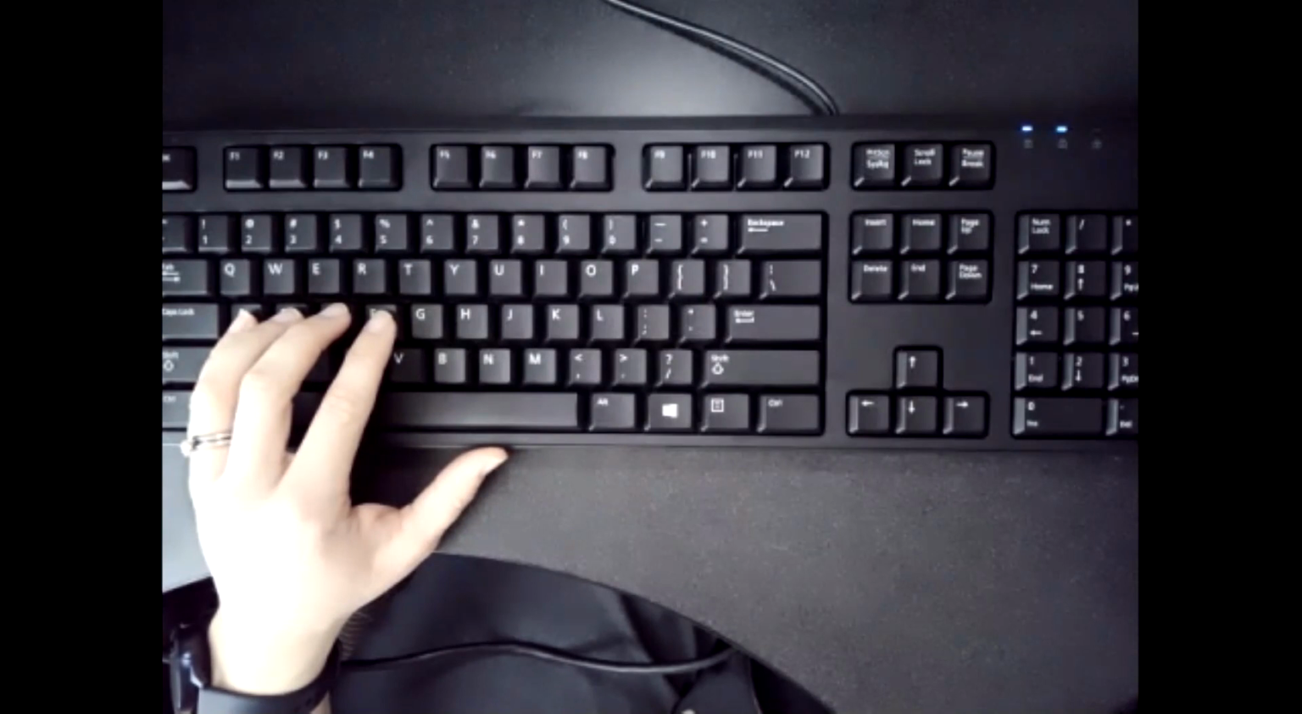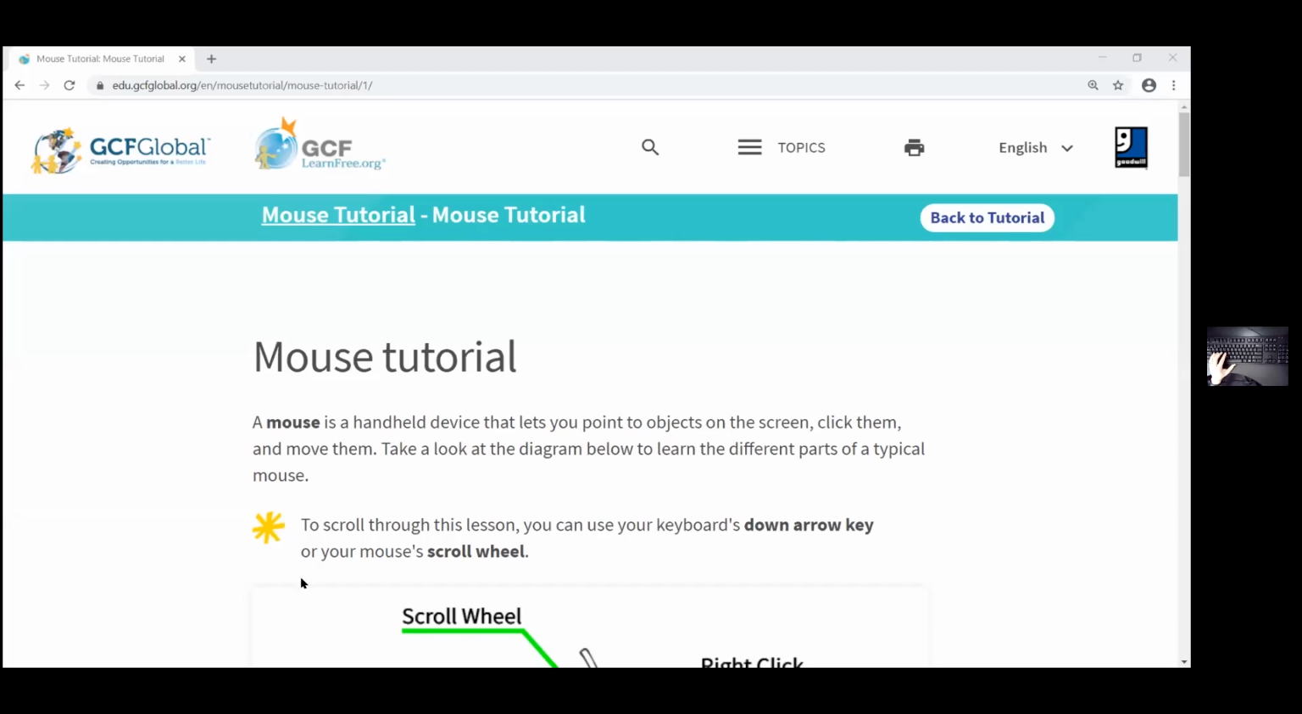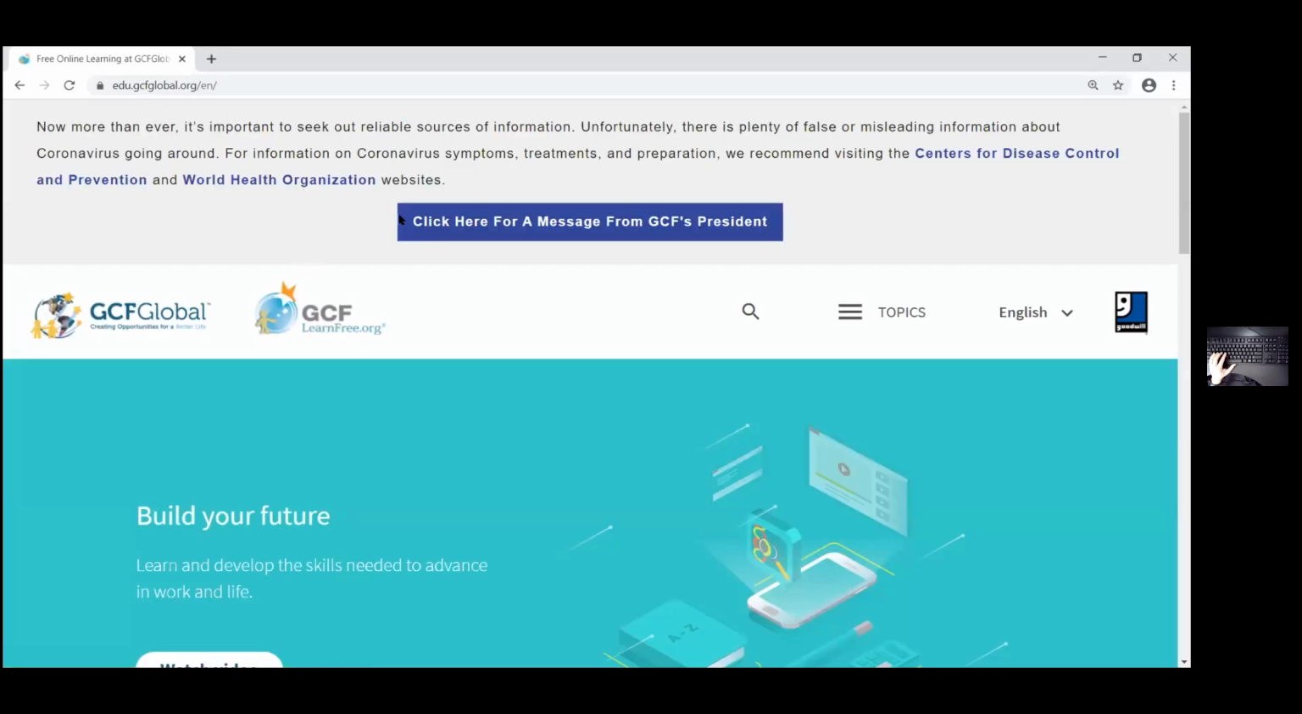Okay, so I'm going to go ahead and show you where that tutorial is. I'm going to share my screen. We're going to go back to where the mouse tutorial was. Can everybody see that? This same website, gcflearnfree.org, we're going to go back to that again. Let me do it from the home screen. I would double click on Google Chrome or Firefox or Edge, whichever one you want.